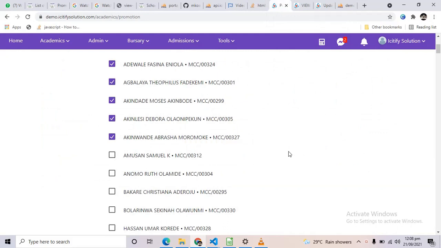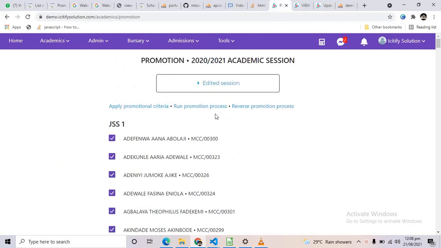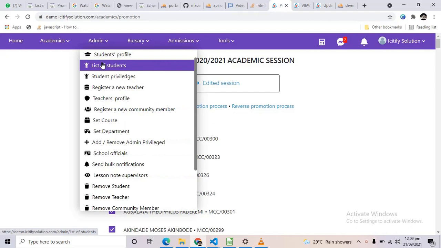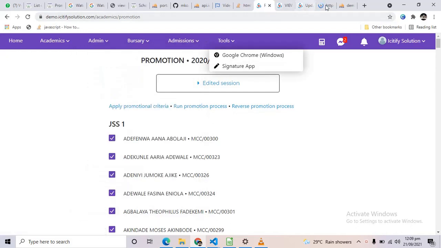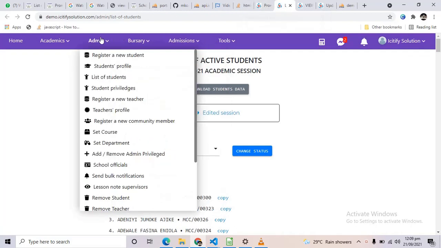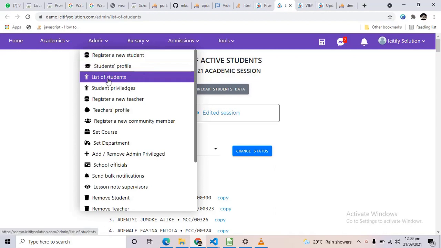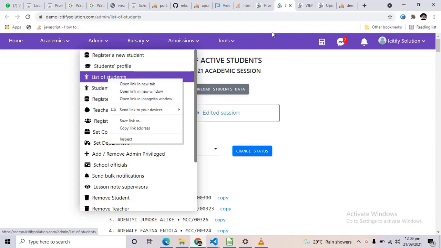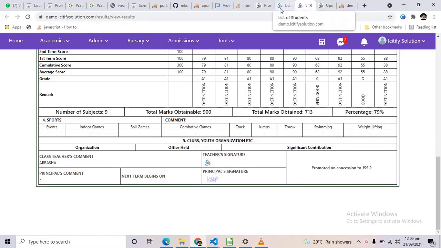So now after that is done, we can now run the promotion process, which takes the students from their status in 2020/2021 to the next section, which is 2021/2022. So now to ensure that our result is properly rendered, we can check the list of students. To go to the list of students, you can just go under admin block, click on the list of students menu. You can right click here, open link in new tab to get the list of students.